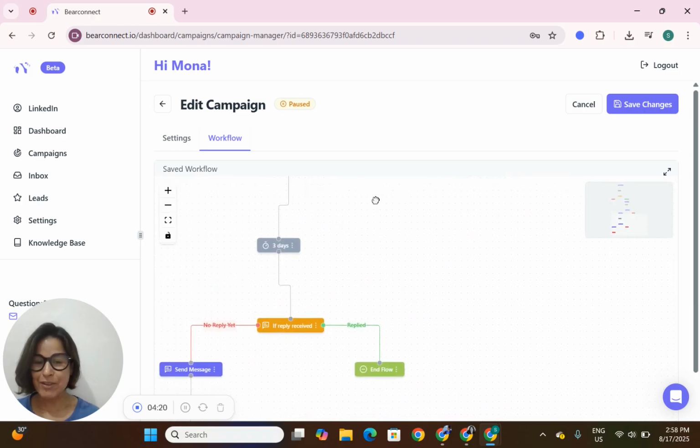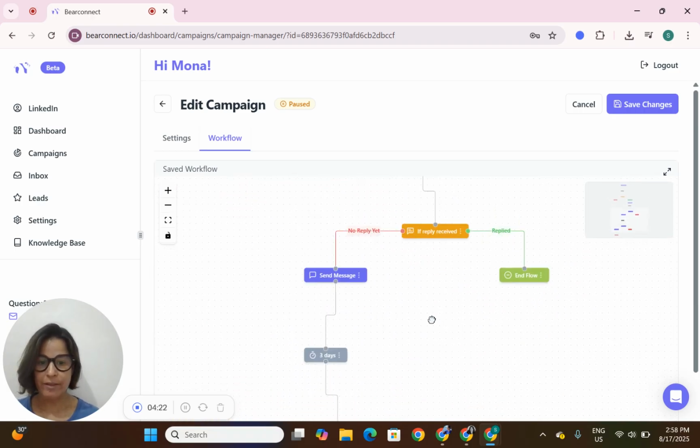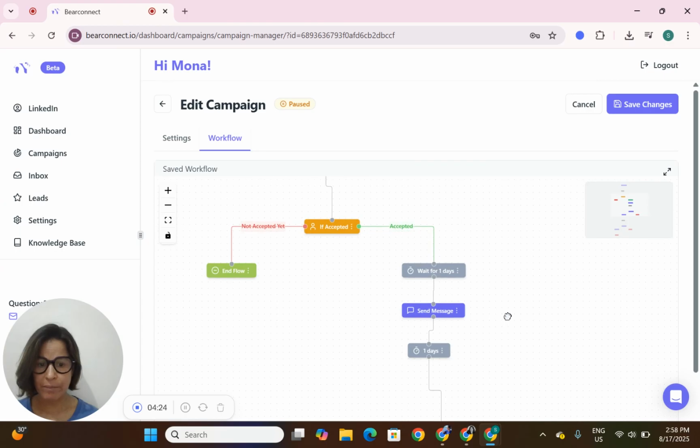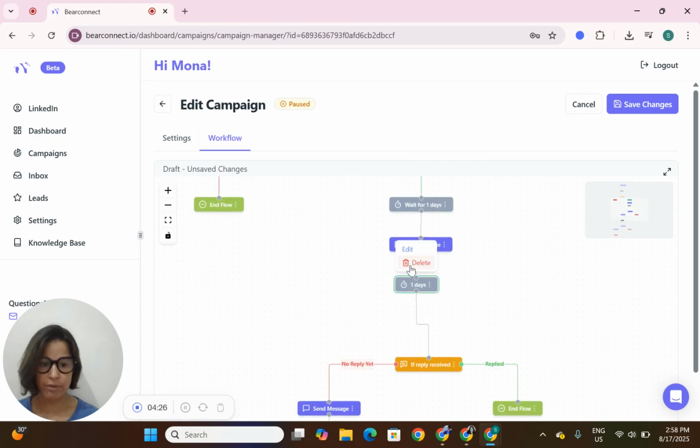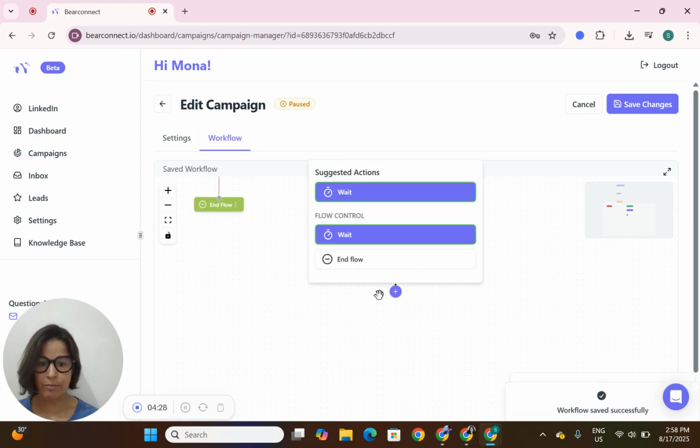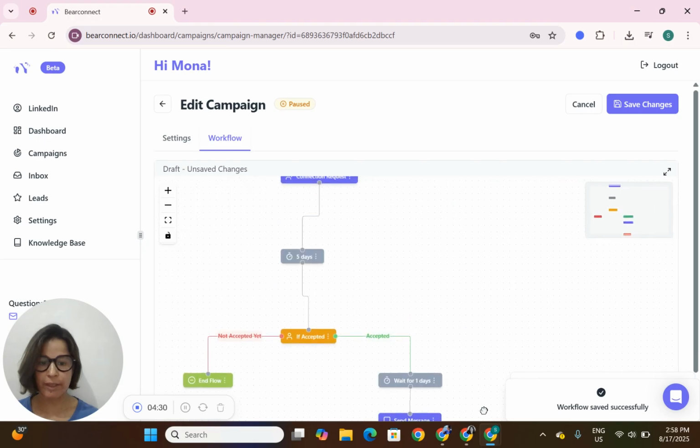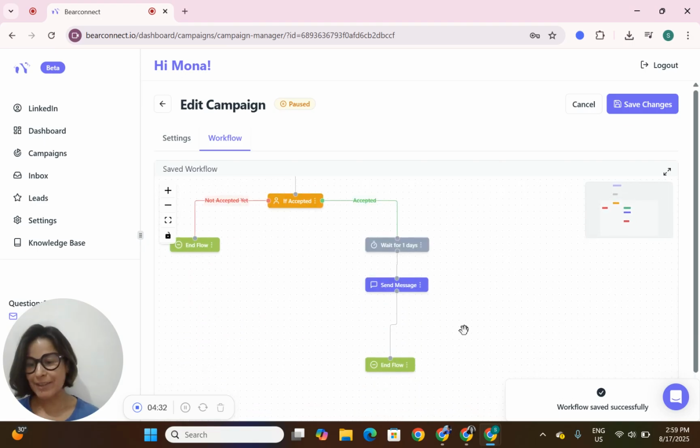So this is the workflow. As I said, this is editable. If you want to send only one message, you can just delete the whole thing and make sure that you end the flow. Then you save it and then you launch your campaign.